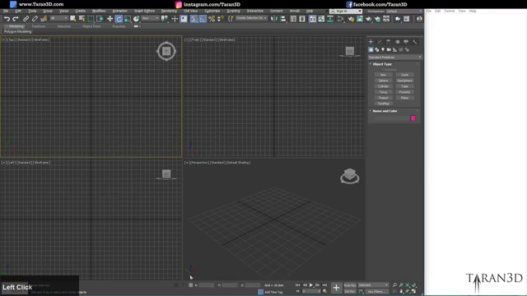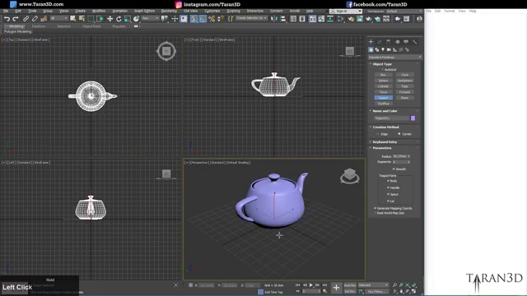So that's gone now. What we've got now is 4 viewports. One is from the top, one is viewing from the front, one is viewing from the left, and one is a perspective view. What I'm going to quickly do is create a quick object in the middle here. So I've created a little teapot.